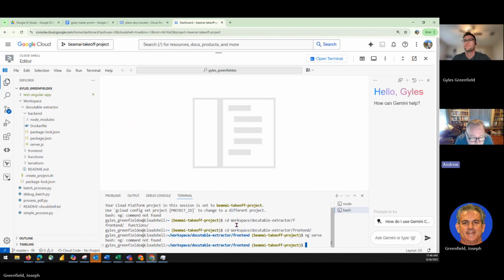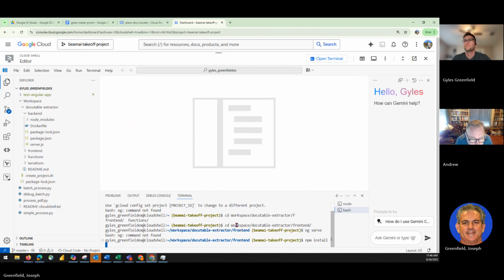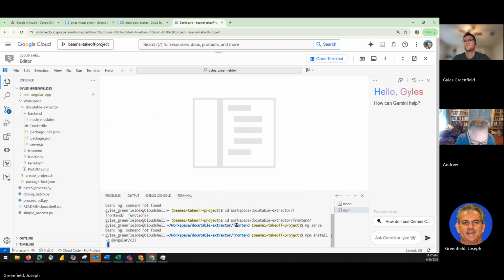Okay, that's fine. Do npm space install space -g space @angular/cli. Enter. That's just the Angular command line interface, which is the ng. Okay, let that install for a second.